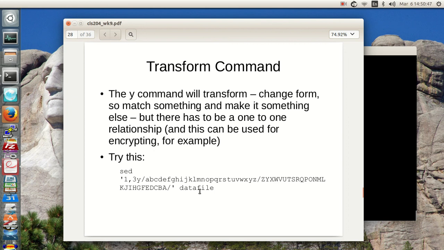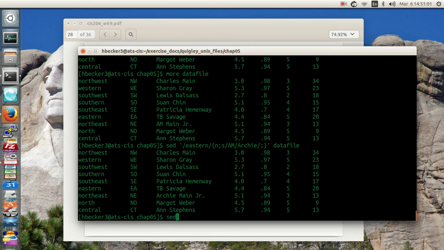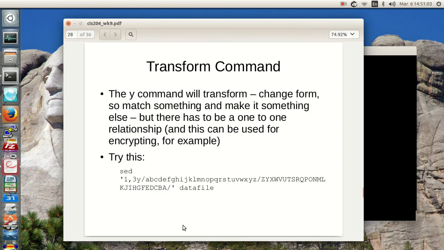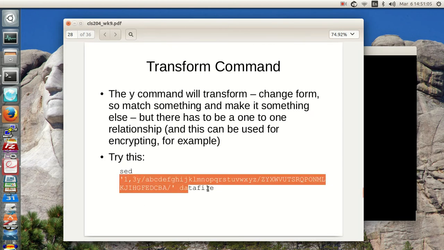Okay, there's an easier way to do that, but we're going to show it to you here in just a second. So the transform command. The Y command will transform. For instance, it will change the form to something else. So here I've got this. I'm going to do this silly command. I'm going to do this.